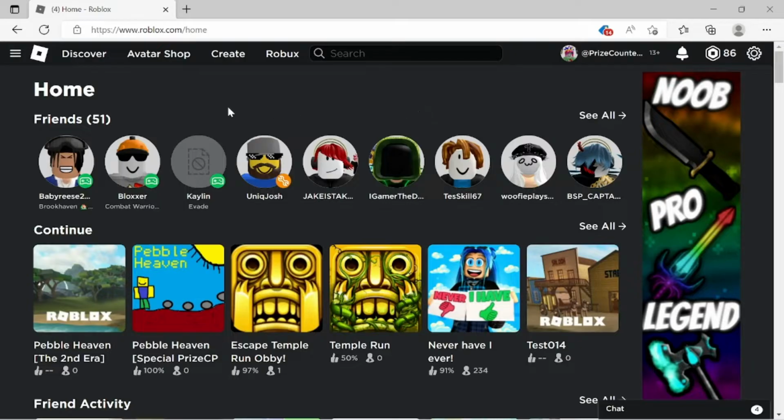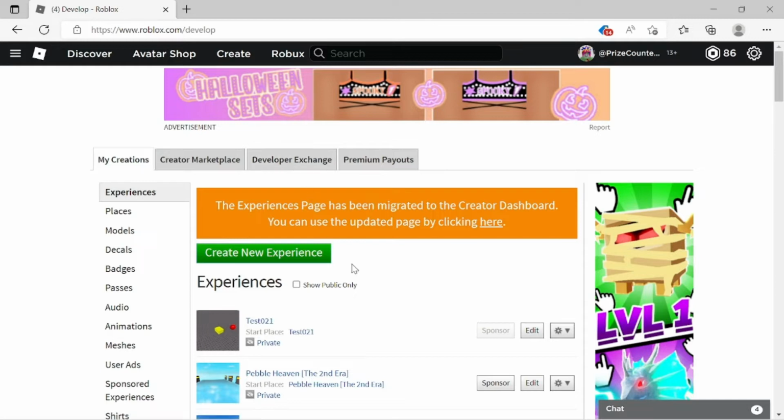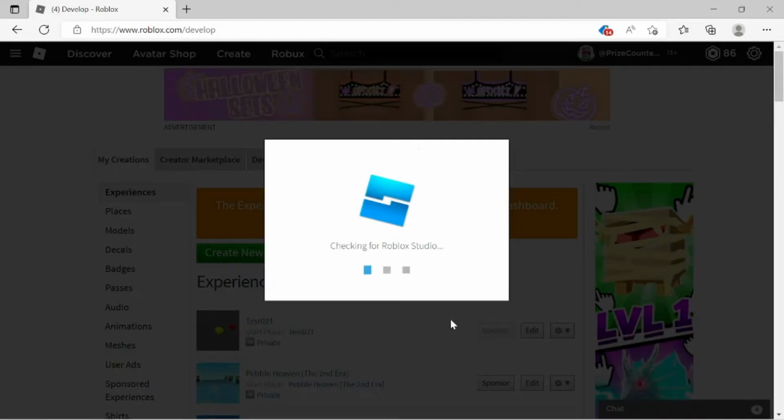To get started, let's go to www.roblox.com/home. Then you're going to click on Create tab here. On this page, you can select which game you want to update. I'm going to select this first game here, Test 021. I'm going to click on Edit.